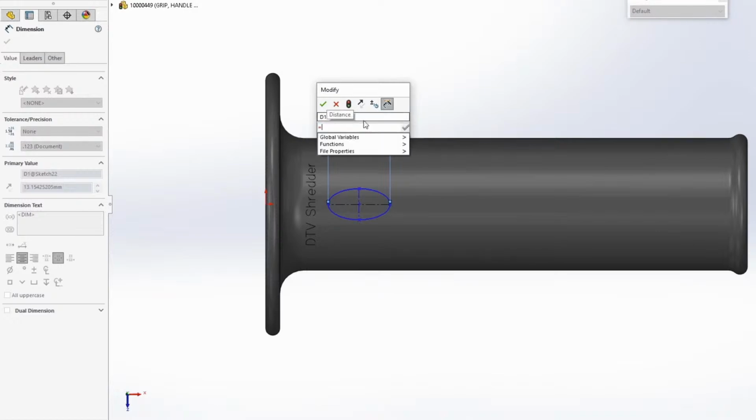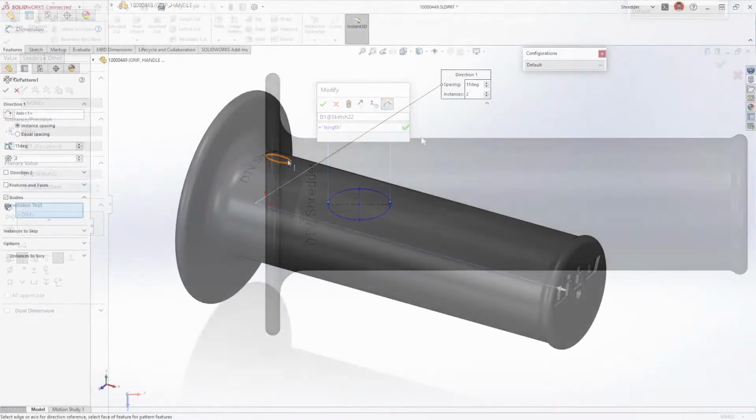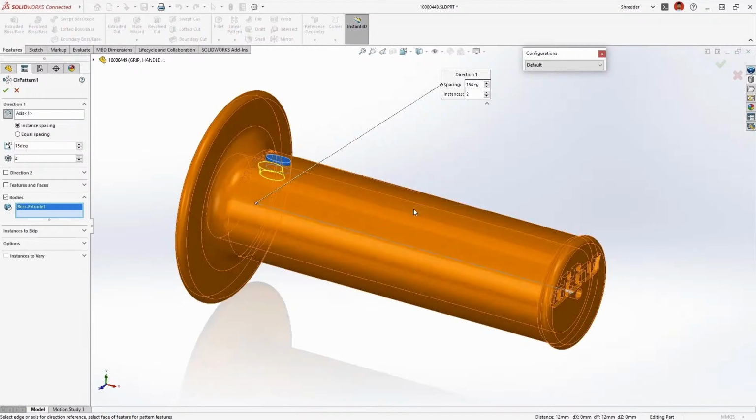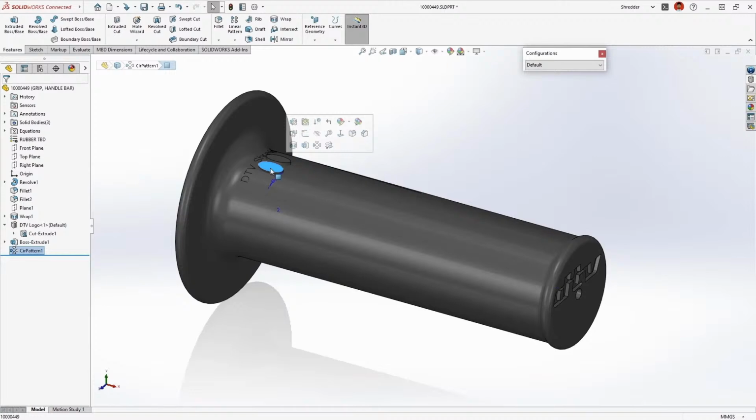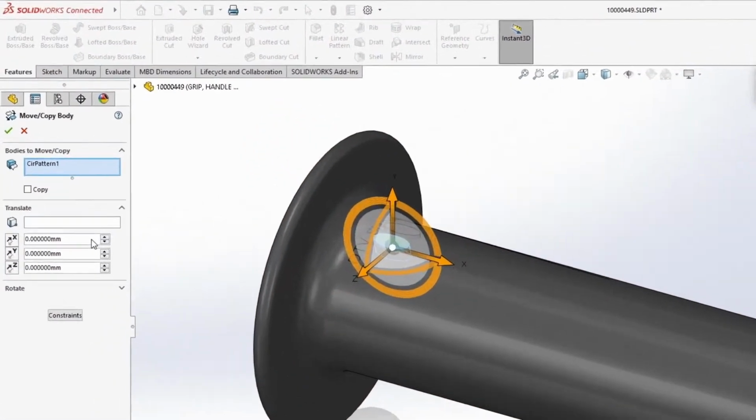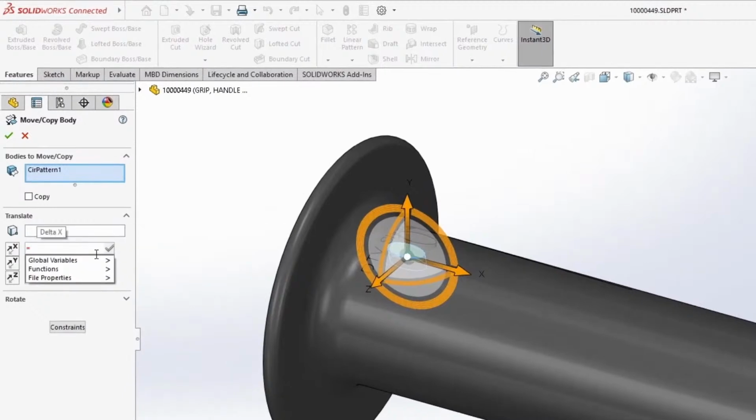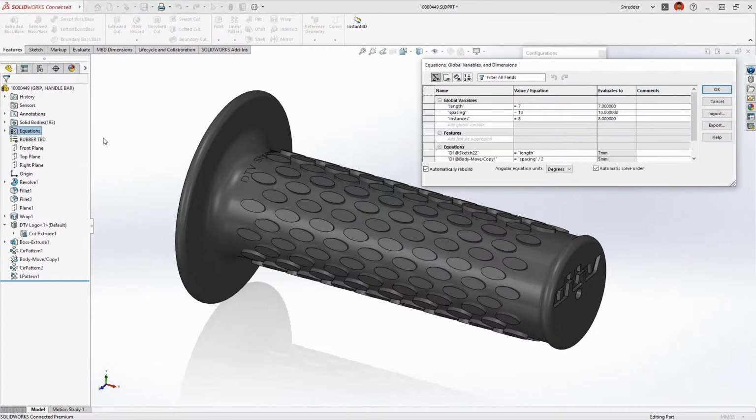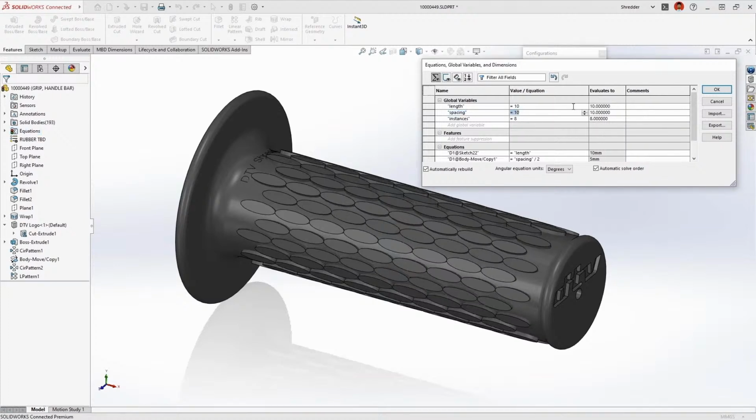Now that we have the sketch entered here, we'll also want to go ahead and assign this a variable, a global variable as its length. And we're going to go ahead and pattern this to create a circular and linear pattern here. And we'll go ahead and open up the move and copy bodies command. And you can see we can enter in an equation right into the translation inside of the move copy bodies command. And now, since we have this linked to an equation, we can go in and edit it really easily by adjusting our global variables, which we have as length, spacing, and instances.